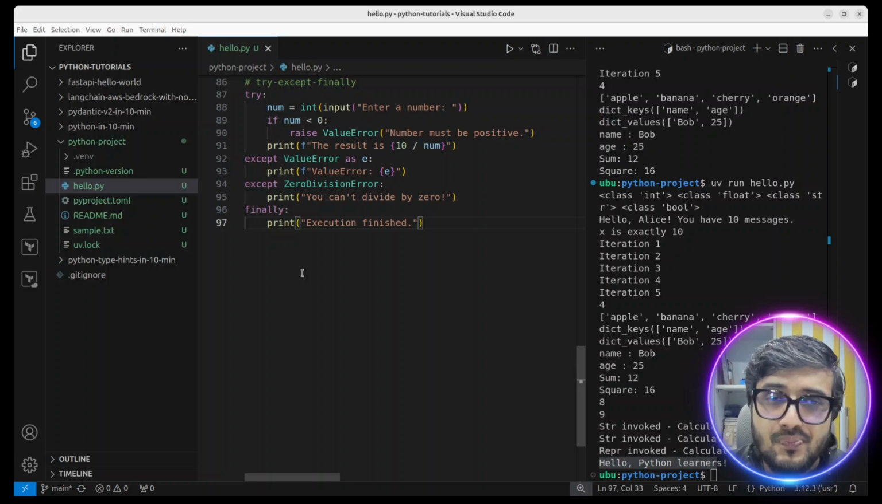Okay, and the finally block is used to execute everything. Even if this block is executed or this, finally always executes. Irrespective of anything here, even if I am returning something from here or here, the finally block still executes. So in order to always execute any piece of code, you have to put it within the finally block.